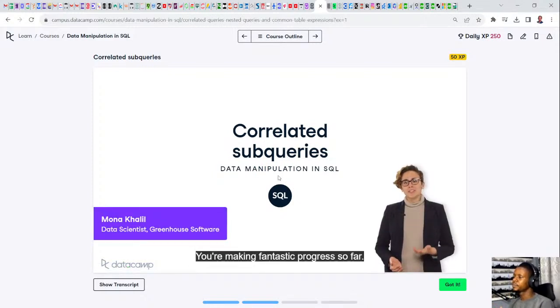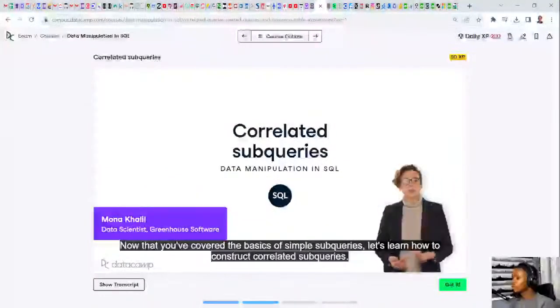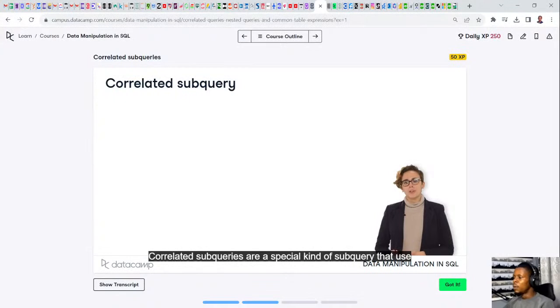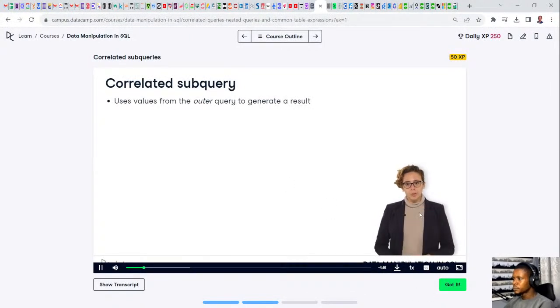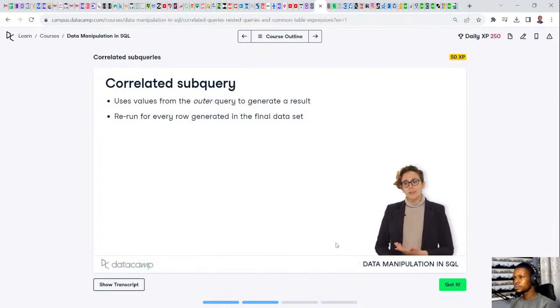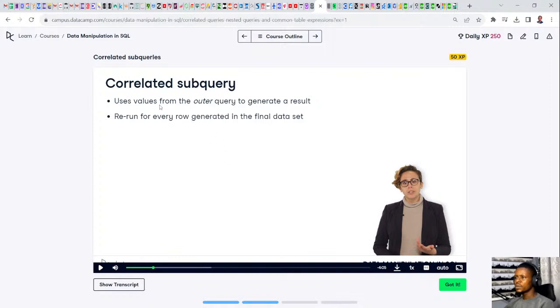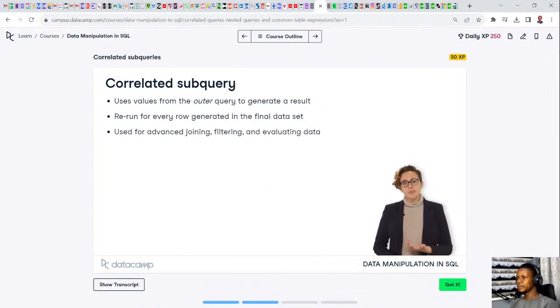Welcome back. You're making fantastic progress so far. Now that you've covered the basics of simple subqueries, let's learn how to construct correlated subqueries. Correlated subqueries are a special kind of subquery that use values from the outer query in order to generate the final results. The subquery is re-executed each time a new row in the final data set is returned in order to properly generate each new piece of information. That's starting to sound scary. It gets more complex, I guess.